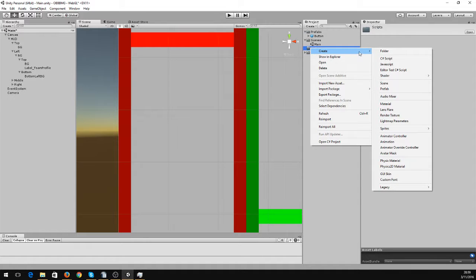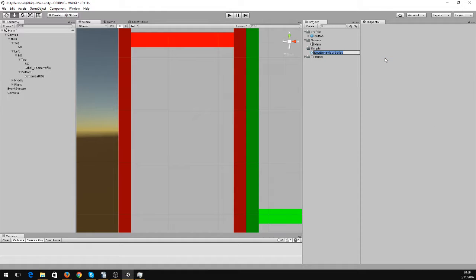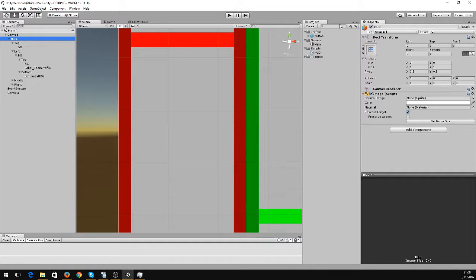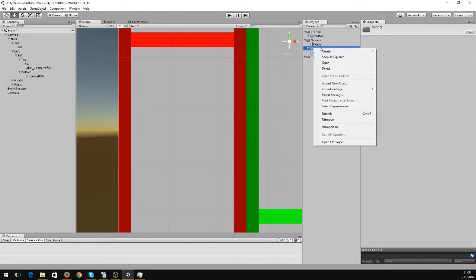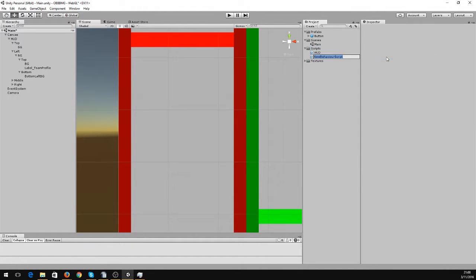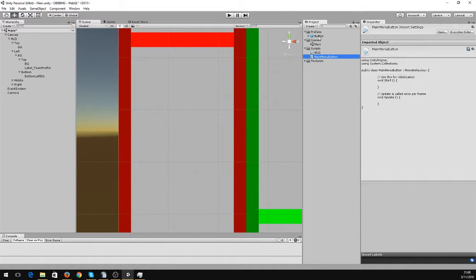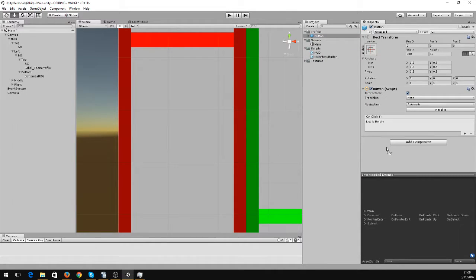What we can do on the other hand, we don't need this anymore. We're now going to create two scripts. First is going to be our HUD, which we're going to drag on here. And the next script we're going to create is main menu button, and we are going to put it on our button, which is also on prefabs. You can still interact with them.